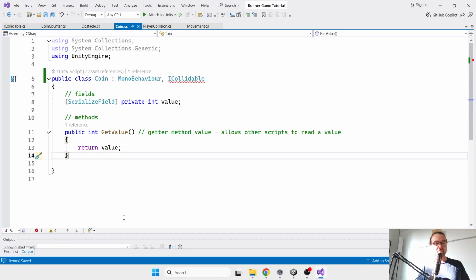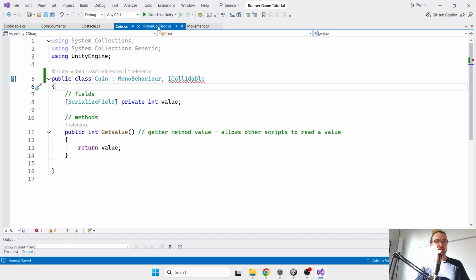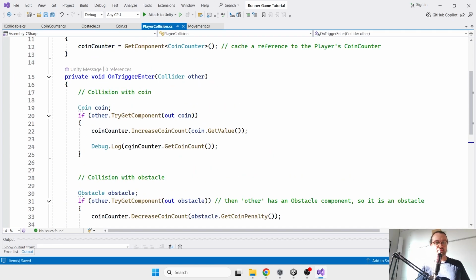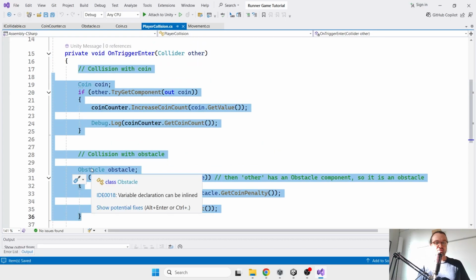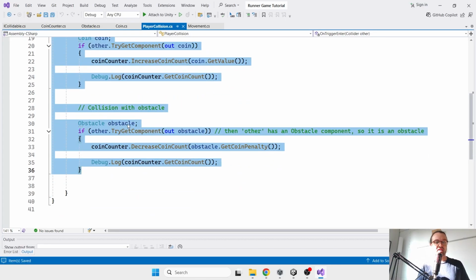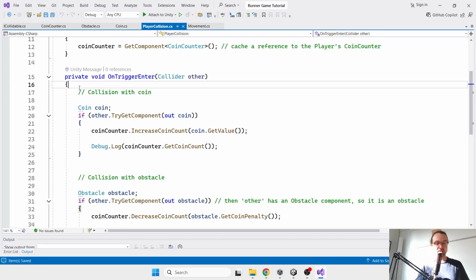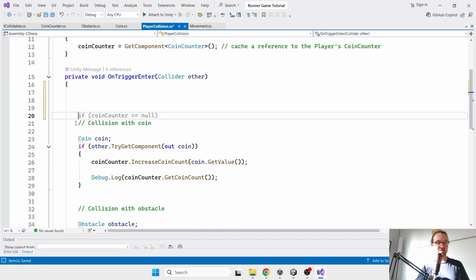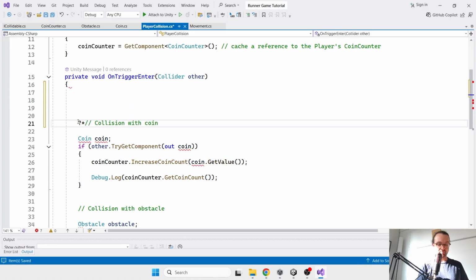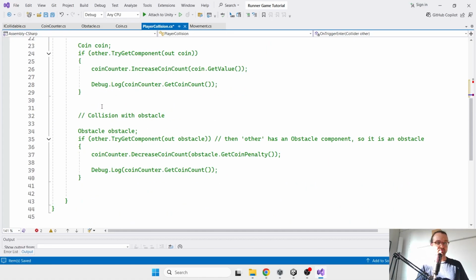Now, before we fill that in, let's just see what the big picture of implementing this interface is. If we go back to player collision, well, player collision actually doesn't need to figure out, am I hitting a coin, am I hitting an obstacle, etc. So I'm going to move this down. I'm going to put it all in a big group comment, a block comment, so we don't lose it.